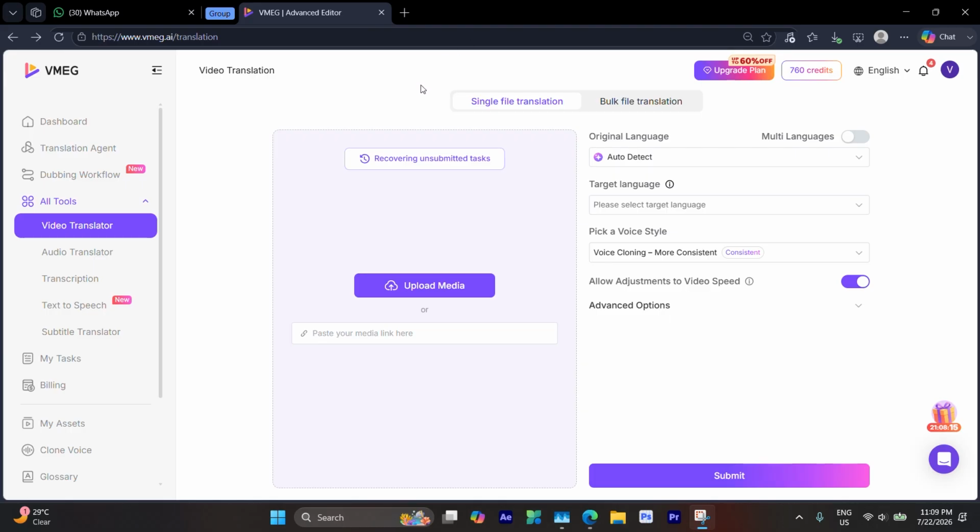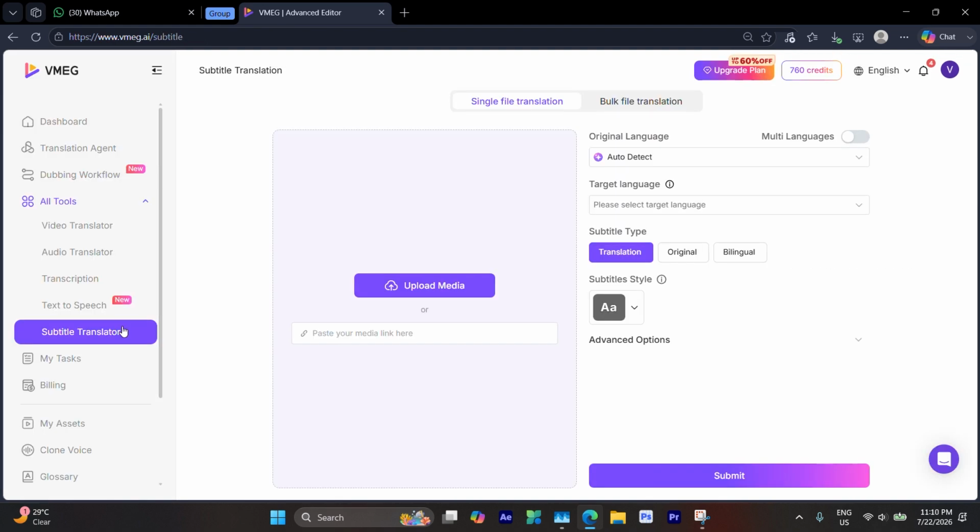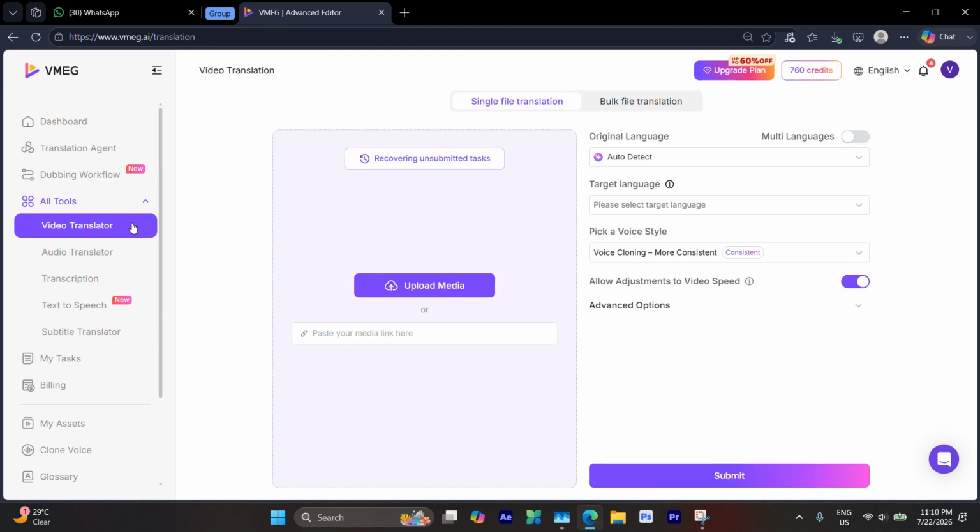Before we begin, it's worth mentioning that VMEG AI isn't just a video translator. It also includes powerful AI tools like audio translation, transcription, text-to-speech, and subtitle translation, making it a complete platform for content localization. For this video, we'll focus on the video translator.